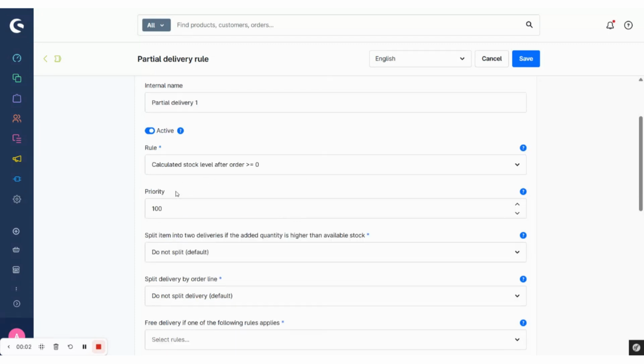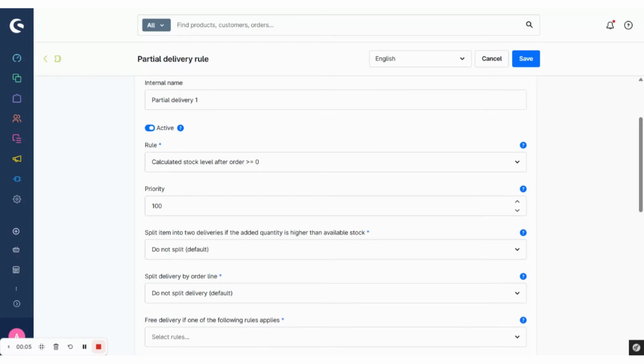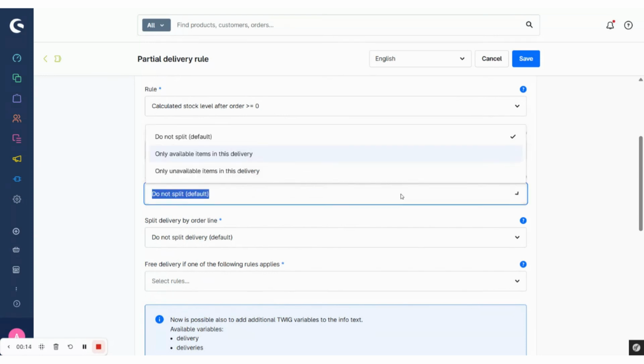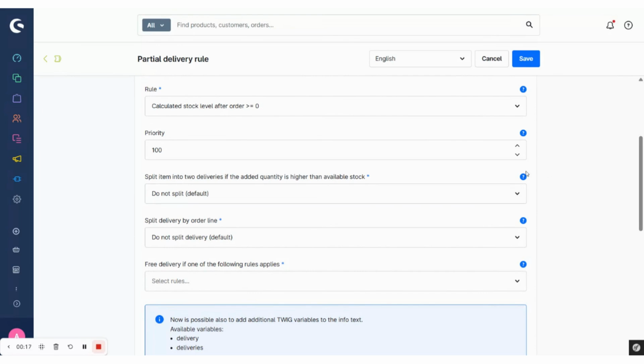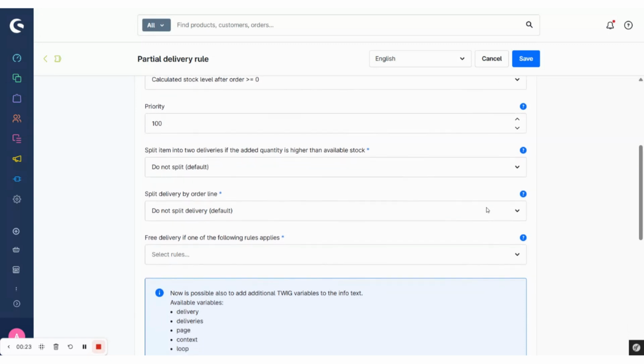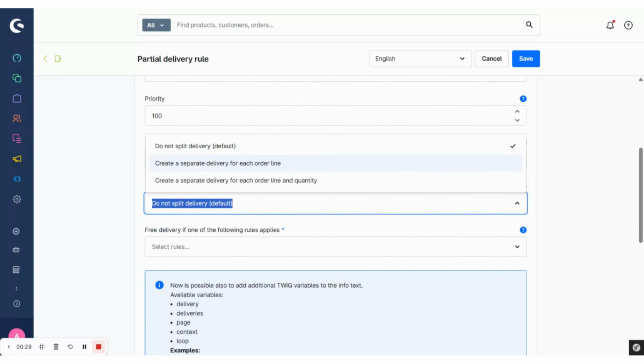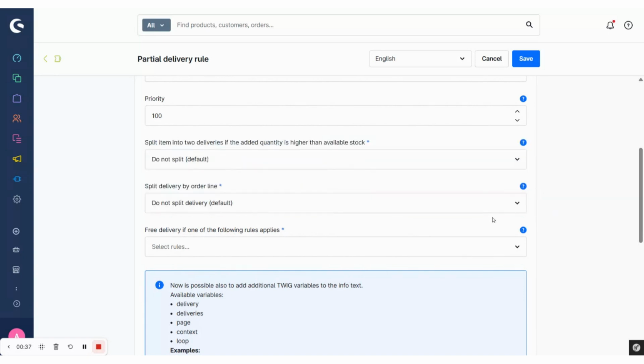Next, we can assign a priority to the rule and define additional delivery settings. For example, the partial delivery can be split further if the ordered quantity exceeds the available stock. In our case, this is not required because the rule already separates available and unavailable products automatically. It is also possible to create a separate delivery for each order item. For this demonstration, however, we keep the default configuration and do not split the delivery any further.